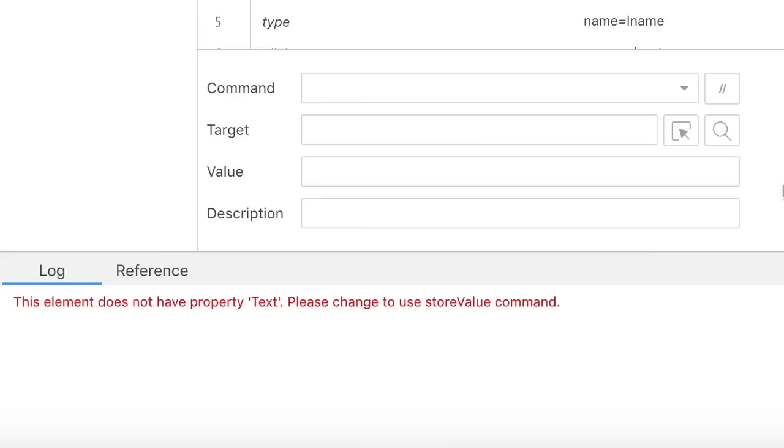The next options within Selenium IDE are the Selenium console options. For this, you have your log and your reference. A log will be step-by-step the results of your test. And we'll see this in a moment when we run the test.